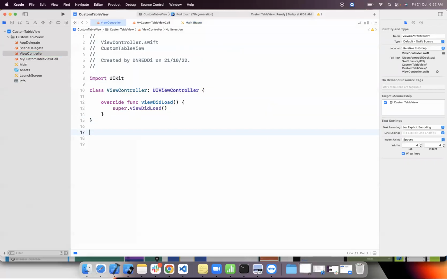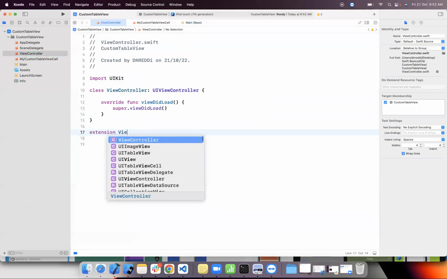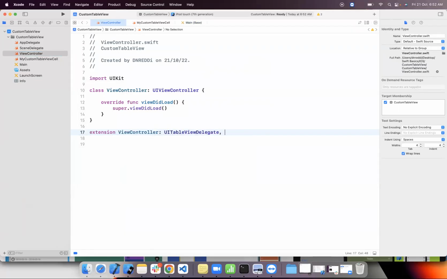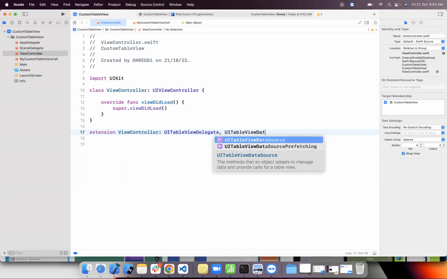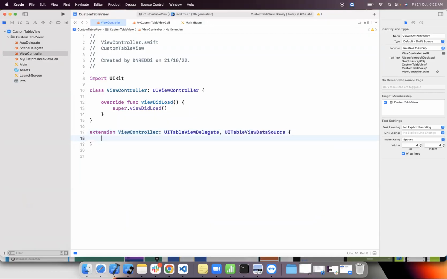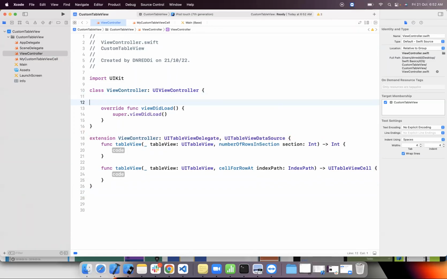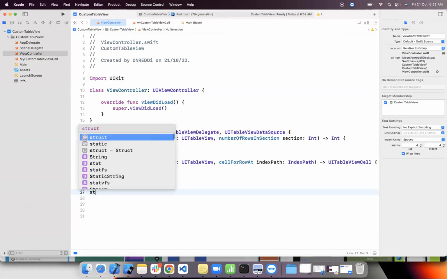Come here, implement the delegate methods: extension ViewController, UITableViewDelegate, UITableViewDataSource. We have two methods to implement whenever you want to use the table view: numberOfRowsInSection and cellForRowAt indexPath. Number of rows in section: how many rows do I want? First of all, I want data. Let me create a data struct.